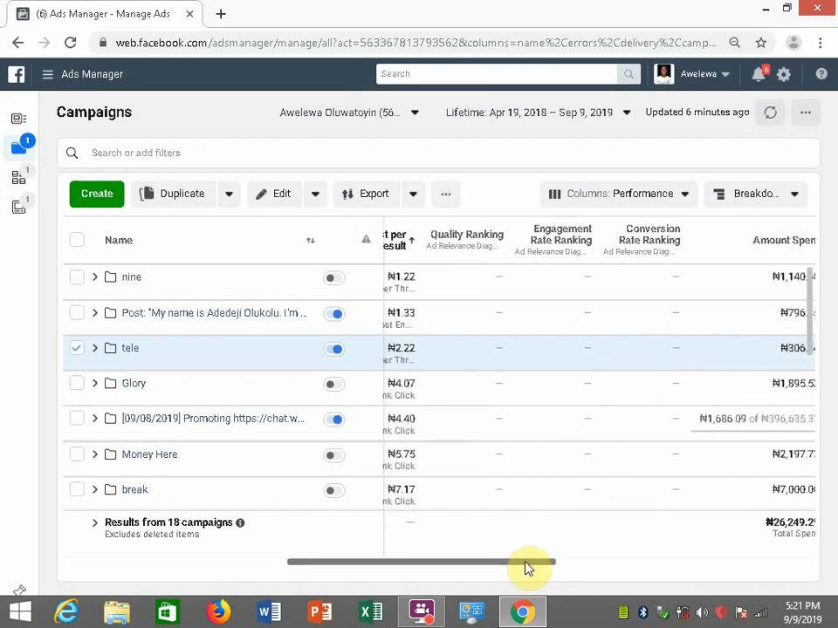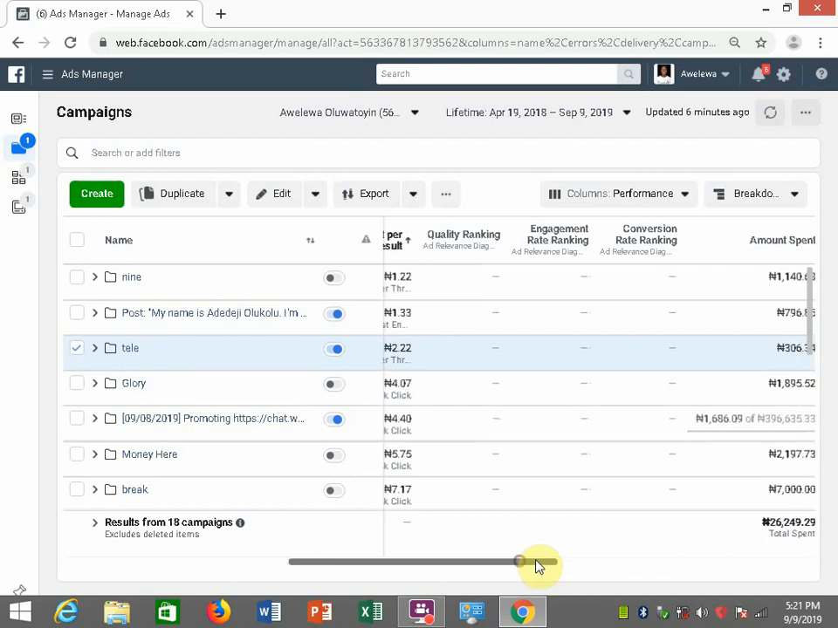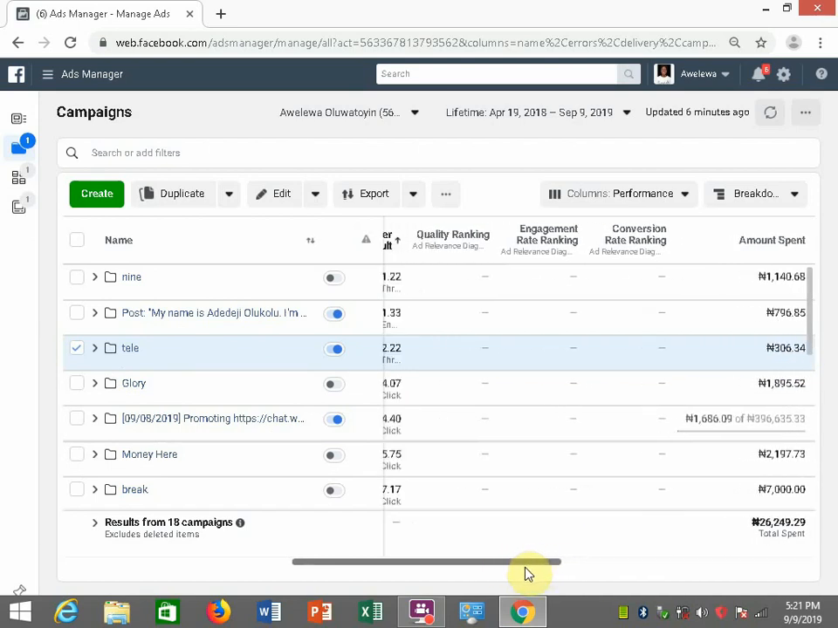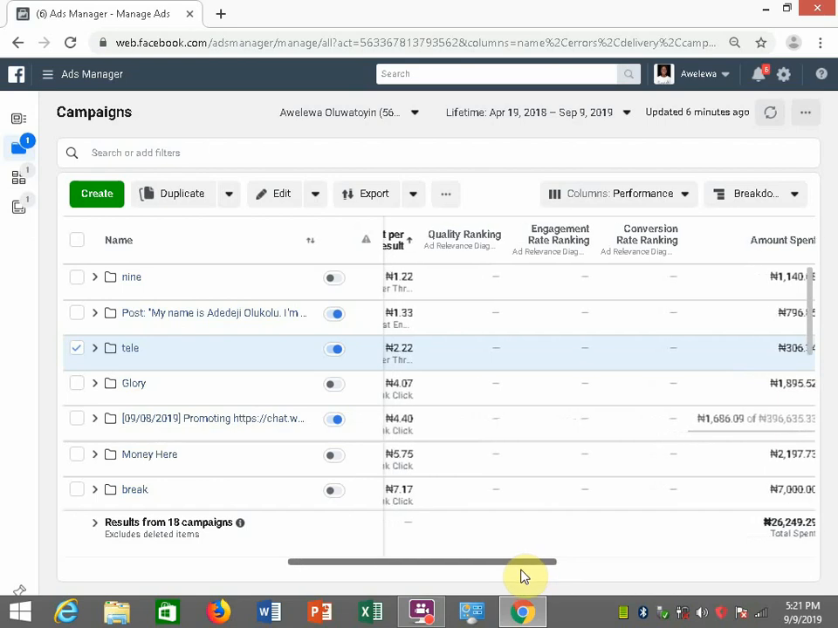I don't know why this one is so far. But look at that now. Look at your cost per click or cost per result, which will determine how much you spend. Imagine a cost per result of 2 naira, and this ad is just costing you 306 naira 34 kobo. I mean, that's fantastic. It can even go much lower than that if it's a very good product.